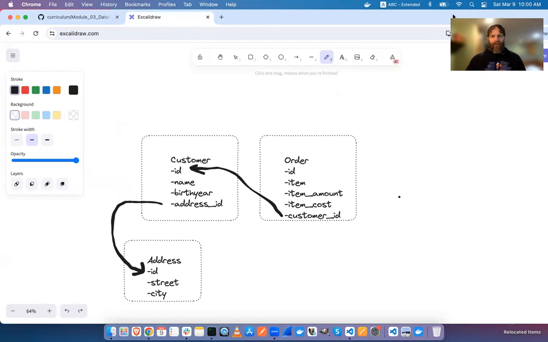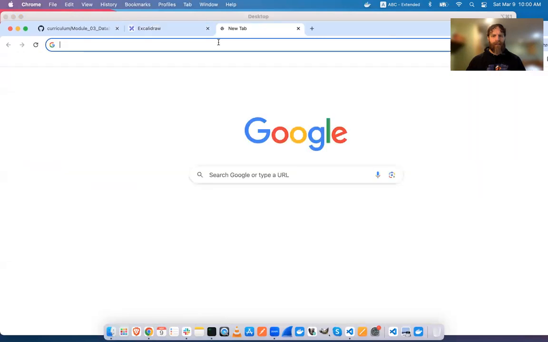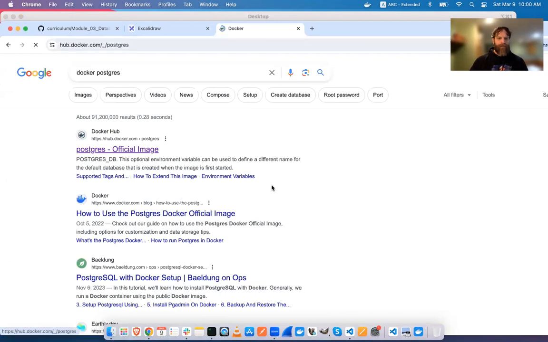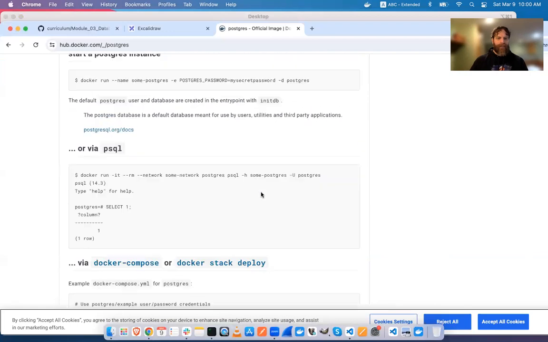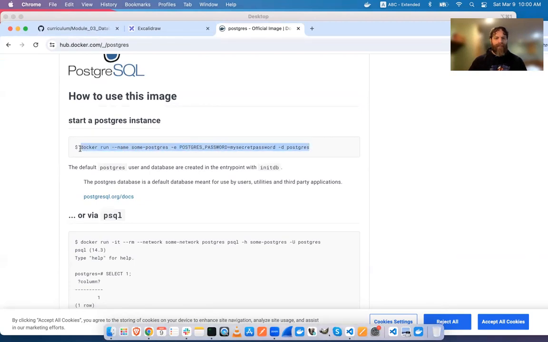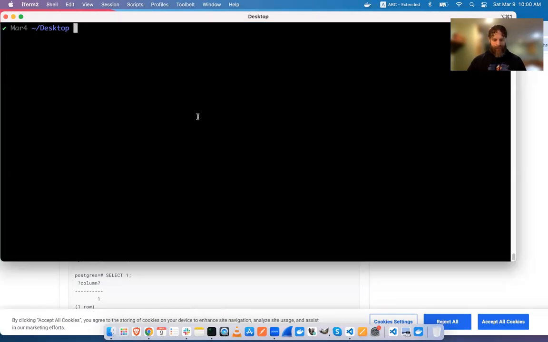So what I'm going to do is use Docker and create a Postgres database. So we go here. I'll grab the official image from Postgres, and I'm going to scroll down in the README, and here's a very basic default command that I can run to get a Postgres container up. So I'm just going to copy that, go to my command line, and run this.